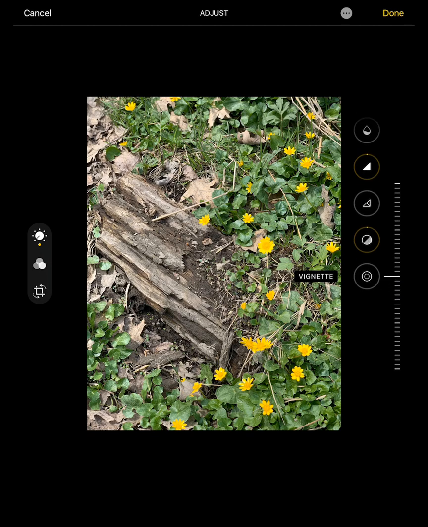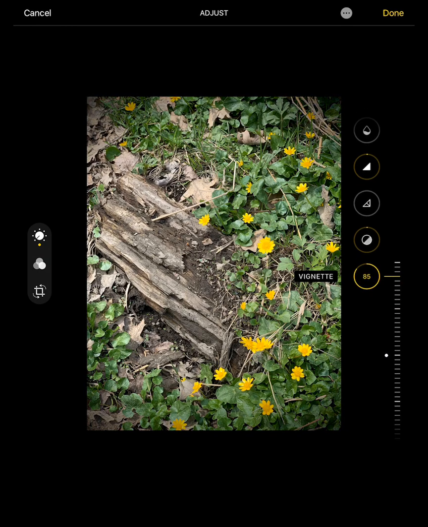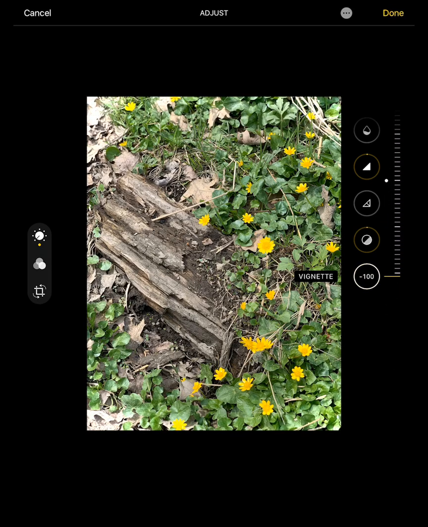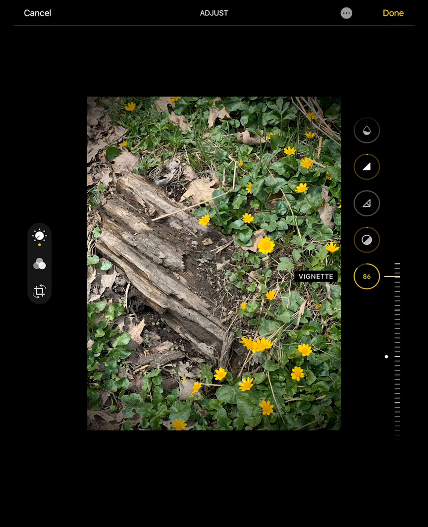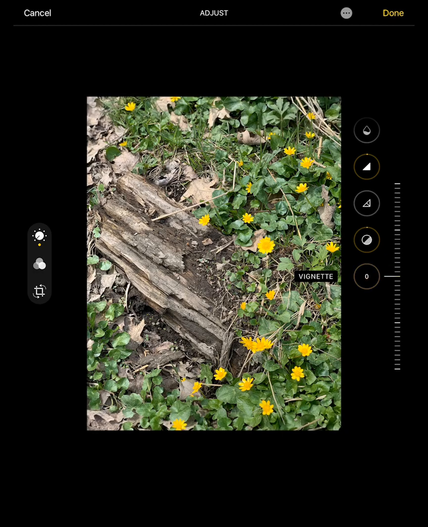And the vignette is if you wanted like a dark, you notice how the corners are getting darker. If you take it away, the corners can get lighter. So sometimes it helps people focus into the center of your image if you lighten or darken the edges to kind of bring our attention to the middle. So those are some things that you can do just in photos.